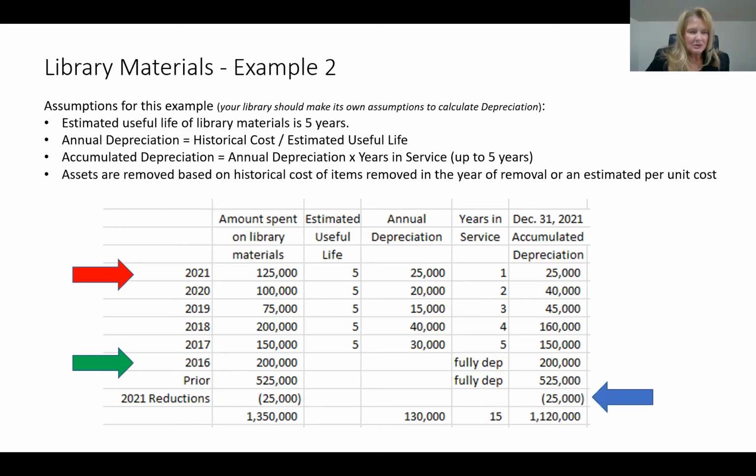But what I want you to notice is that down here at the bottom, I have an amount for 2016 still, even though my estimated useful life is 5 years. I know in 2016, I purchased $200,000 worth of materials. And I know that prior to that, I have records that I have $525,000 of circulating materials on my records from dates that are prior to, or years prior to 2016.